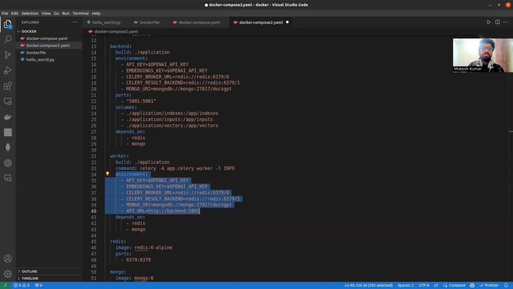So we have covered the basics of Docker Compose files: defining the services, networks, volumes, and launching multi-container applications. Experiment with Docker Compose to streamline your development workflow.